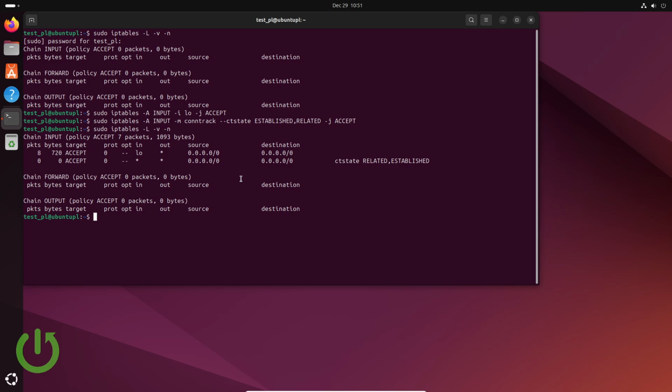The first one is to allow SSH. I don't have SSH on my system, but I will show you how to allow SSH connections with iptables. We can do it by typing in, of course, sudo iptables -A INPUT and very important -p, because we are basically setting up the port, -p tcp and right now --dport 22, -j ACCEPT. This is how you can allow SSH connections.